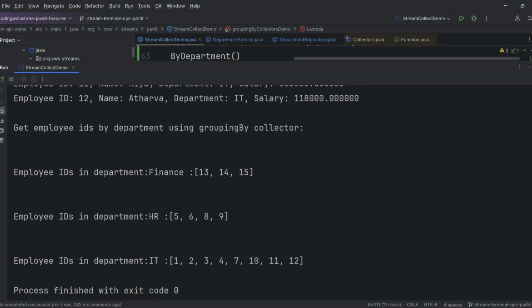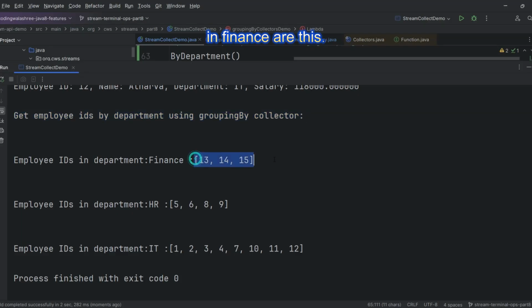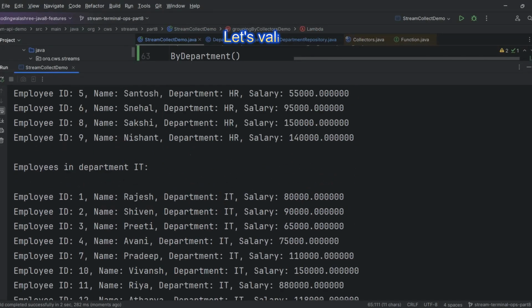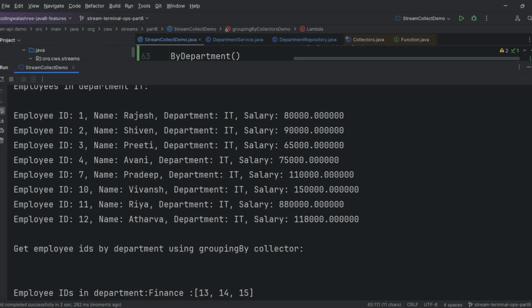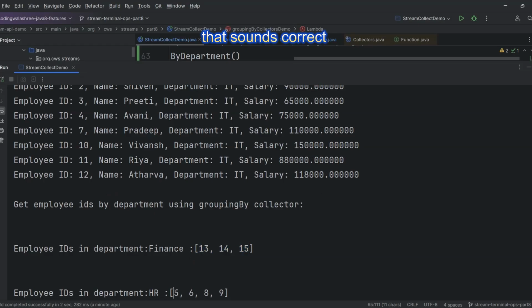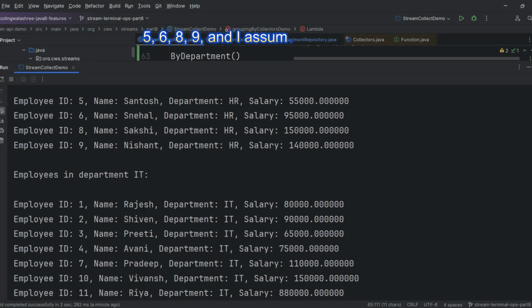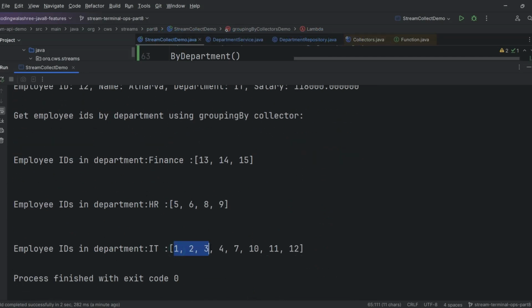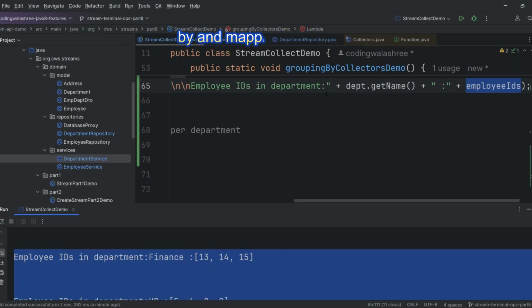Well, this is get the employee IDs by department using the grouping by collector. So employee IDs in finance are this, then employee IDs in HR are 5, 6, 8, 9. Let's validate one of them. So finance 13, 14 and 15. So yeah, that sounds correct. HR 5, 6, 8, 9, and I assume 1, 2, 3, 4 and the last element is 12. Yeah. So bingo. We got how to use grouping by with mapping and toSet.